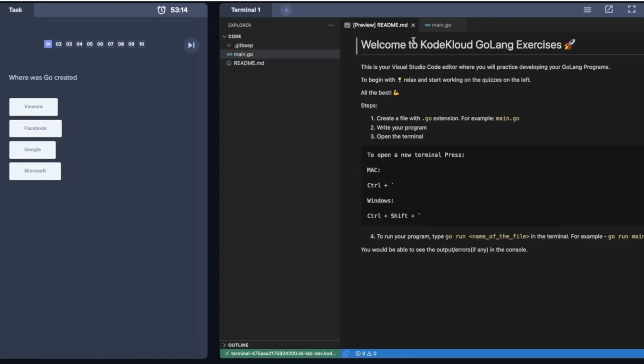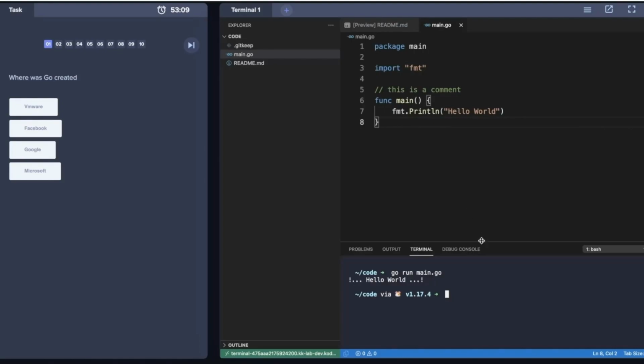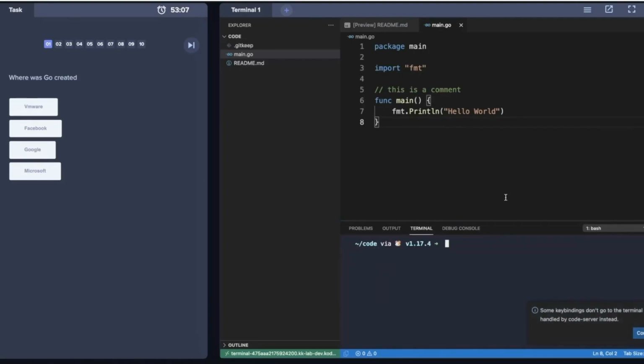So over here, I will be using Control and backtick to open the terminal. And now we can simply type go run and the name of the file, which is main.go in our case. Now when we run our program, we get the output in our console, which is hello world.